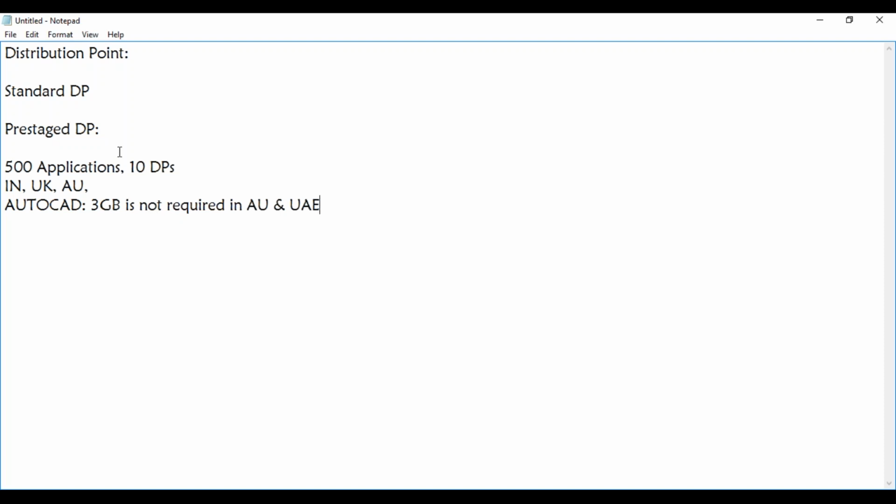Whenever you are distributing an application, you are unnecessarily consuming the bandwidth, and also you are consuming the footprint on that server, the disk storage on that server. So only if you know for sure that the client machines in that particular boundary will require it, or might require it in the near future, then it makes sense to distribute it, otherwise don't do it. Now let me take this example, like you have 500 applications and you have 10 DPs.